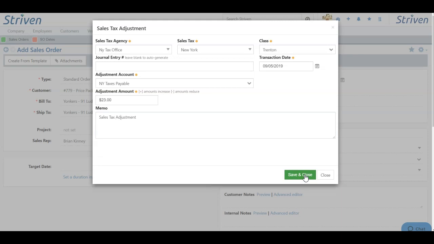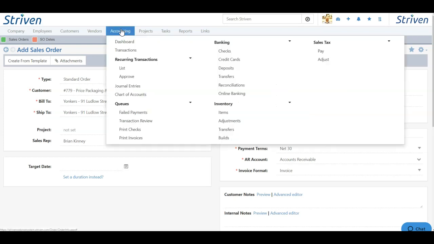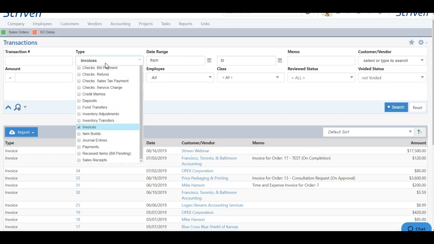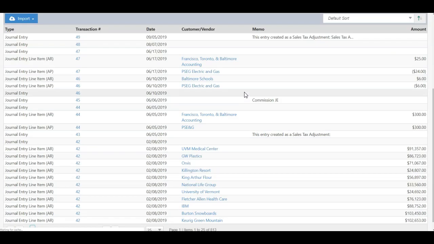Next, I can choose Save and Close, and that will create a journal entry automatically in our system to adjust what we have to pay for our sales taxes on that period. To find that journal entry, we can go to the transactions list. So we'll go to Accounting, Transactions. I'll open that in a new tab. And I'm going to adjust this to only find journal entries, and I'll click Search.